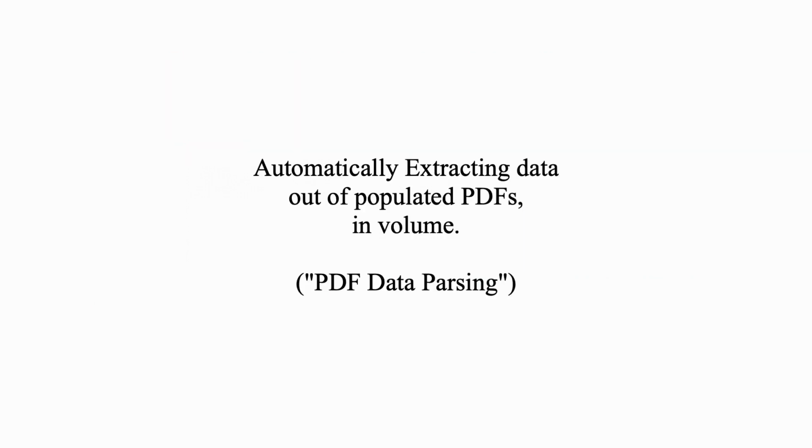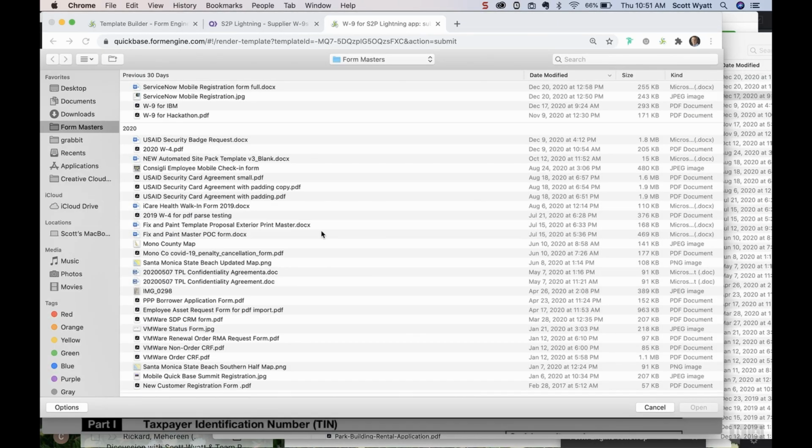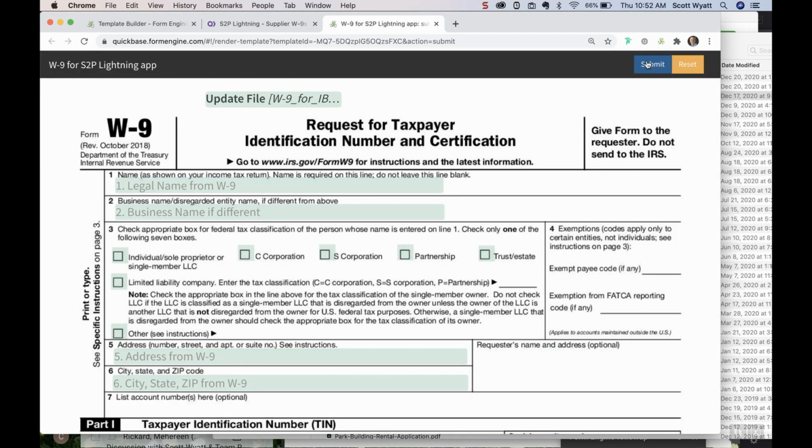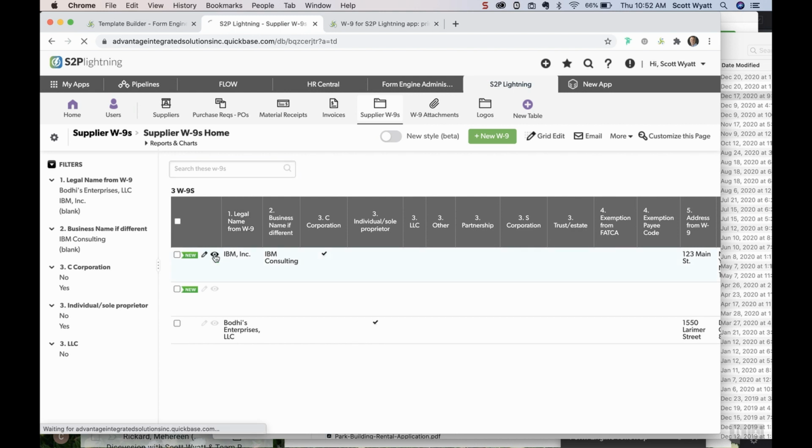The Form Engine has PDF data parsing capability to extract data out of volumes of populated PDFs and get it into QuickBase. So for example, you could have your vendors attach their completed W-9s in a Form Engine form and submit. The Form Engine will create a record in your QuickBase app with all the data in their W-9 and attach the W-9 itself.